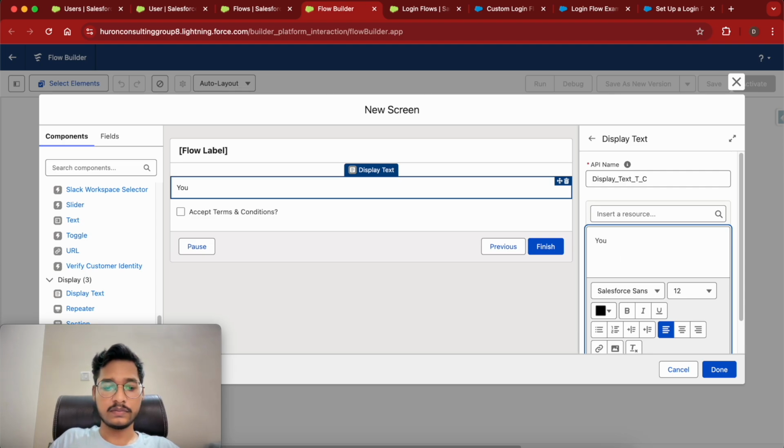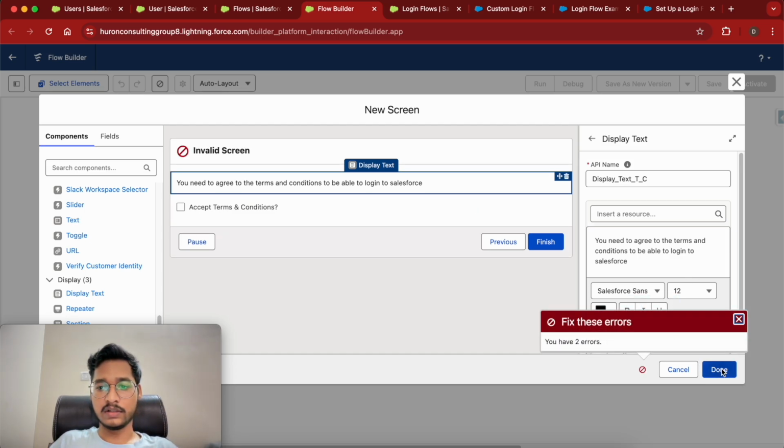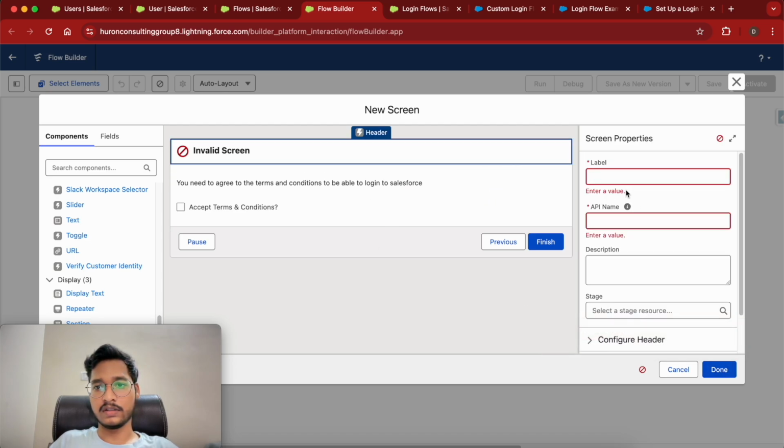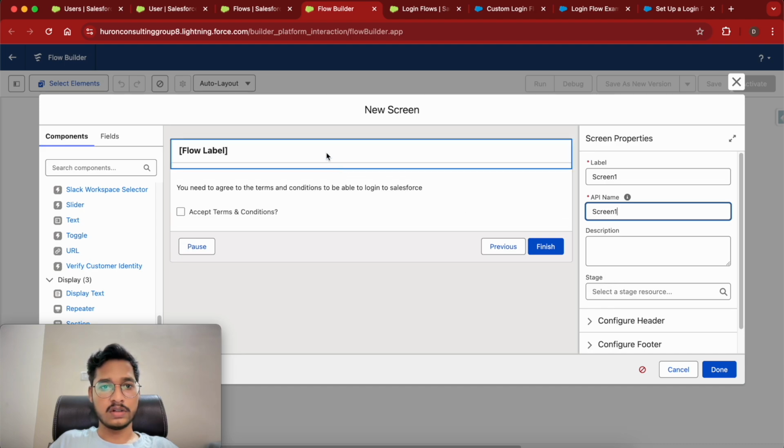I'll just write, you need to agree to the terms and conditions to log into Salesforce, right? So this is what we are going to display, and this is done, right? Okay, so it says errors, just give the screen a name. I'll just name it screen 1. We can give it any name. So that's it.